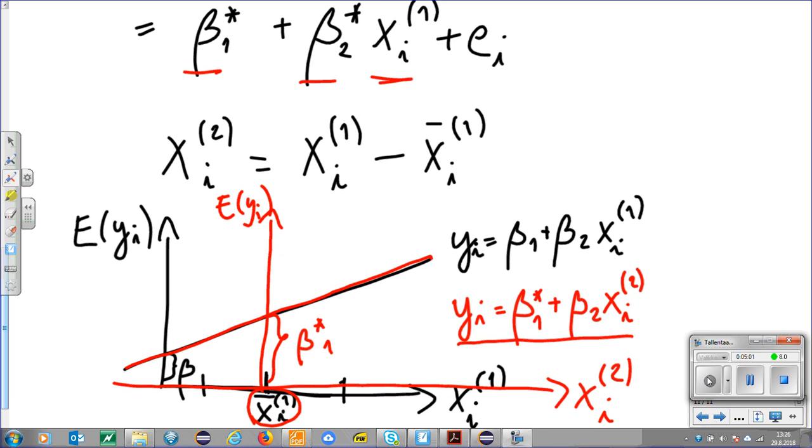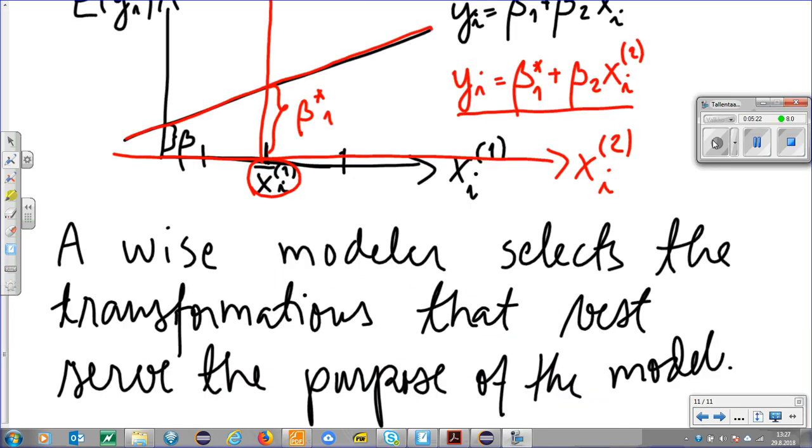So now in this case we can change the interpretation of the intercept term, and sometimes the red option is better than the one shown in the black, but not necessarily always. So the researcher needs to select what he or she wants to use. So the message of this video is that a wise modeler selects the transformations that best serve the purpose of the model, and hopefully you will be the wise modeler.